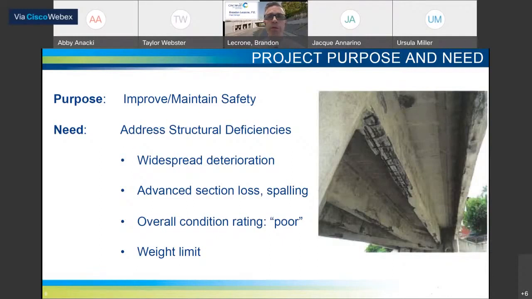And you can see in this image that there are large areas where spalling has occurred, exposing the embedded reinforcing steel bars, which are rusting, and that's what's causing the section loss of the bars. So at least in part due to the bridge's poor condition, we have weight limits currently placed on the bridge, which reduce the maximum allowable weight of trucks that can use the bridge by up to about 30%.